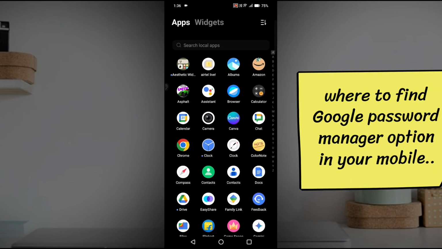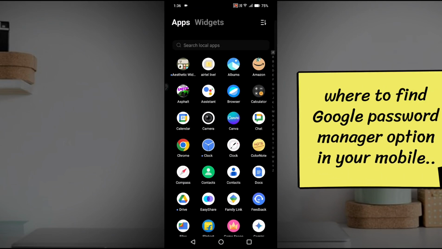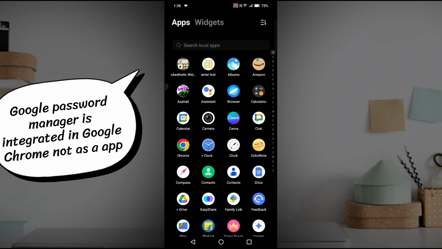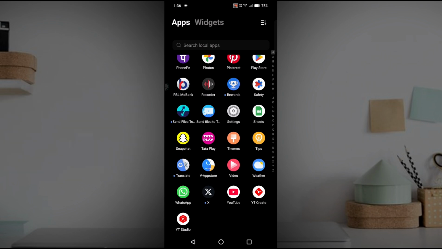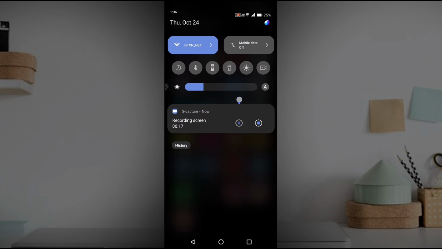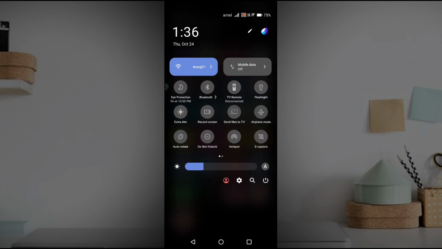Today in this video we'll see where you can find Google Password Manager app on your mobile. See, this is on my Android mobile, and this Google Password Manager is not in the app form but it is integrated in the Chrome. Actually, in two ways you can open this Google Password Manager app.